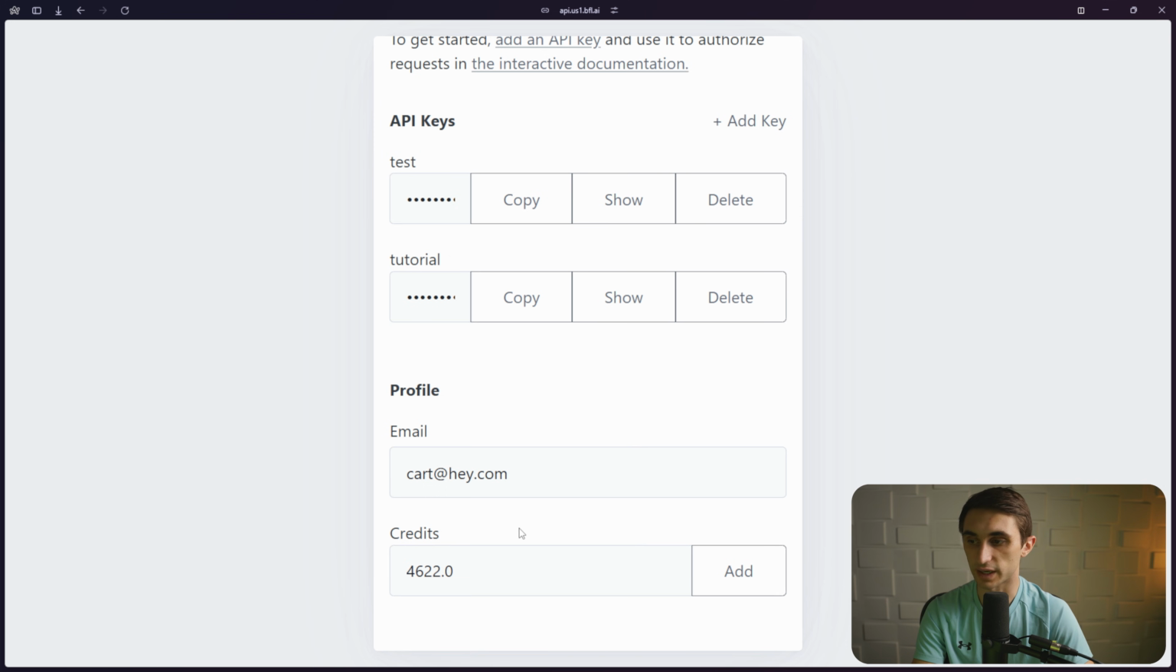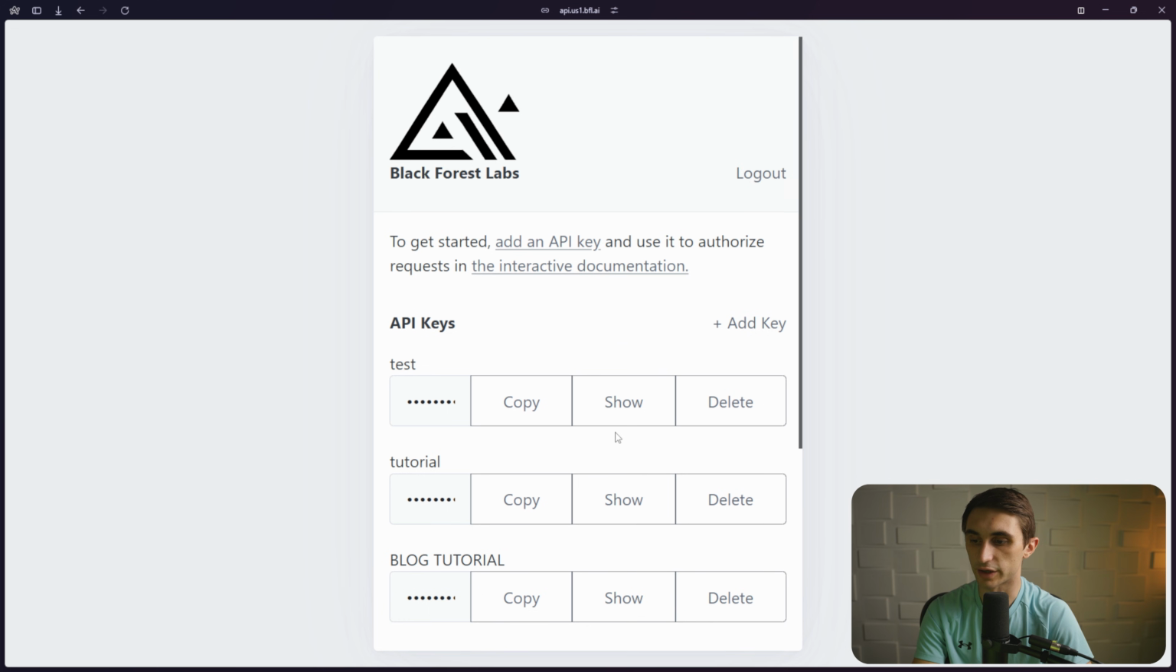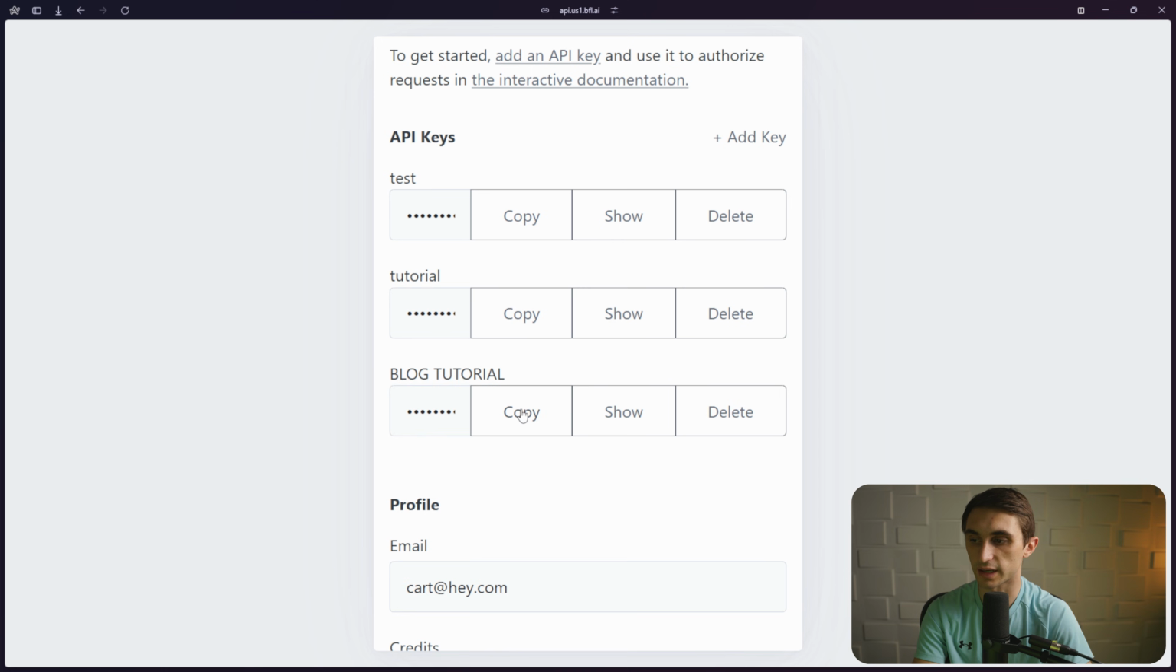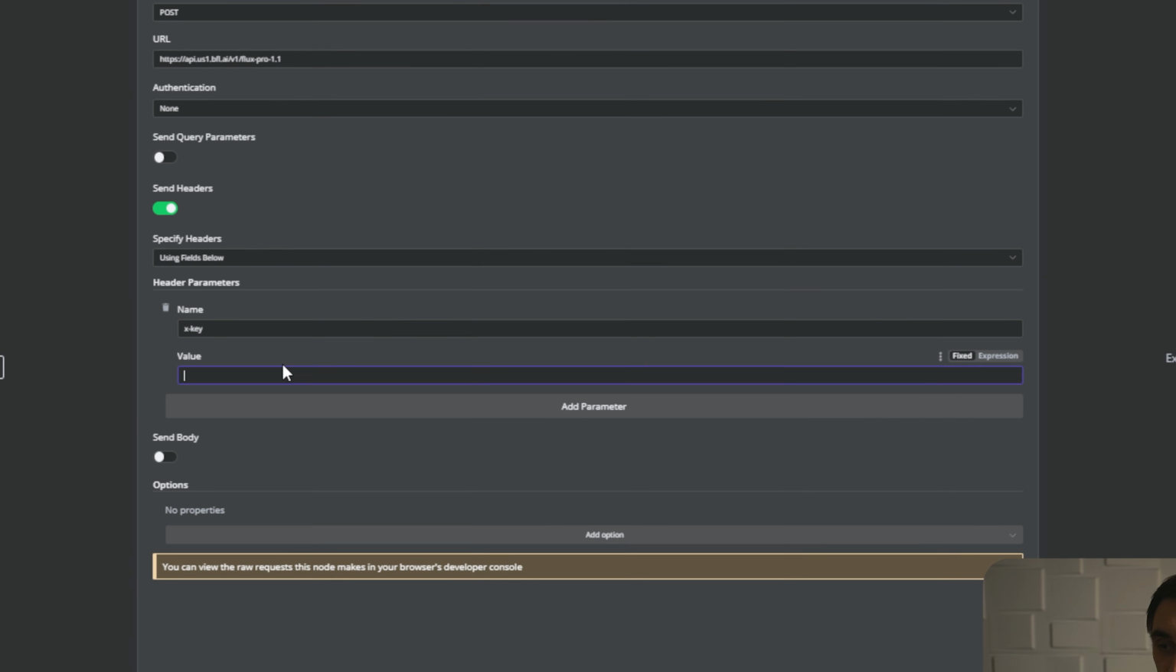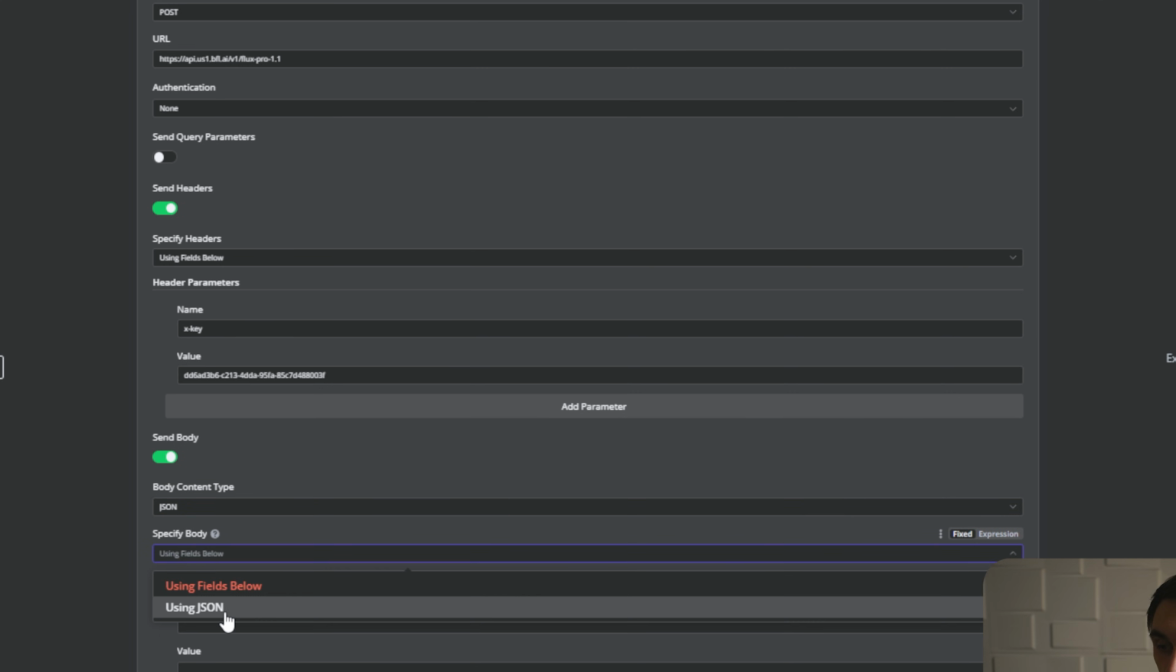I have a bunch of credits in here to test with, but you can just get started with a small amount. Next, I'm going to hit add key, and we're going to give the key the name of blog tutorial, and I'll hit create key, and then it should generate that key, and I can just click copy right here, and then we'll paste that credential into the value here. Next, I'm going to tick send body. We'll make sure that the body content type is on JSON, and specify body should be using JSON.